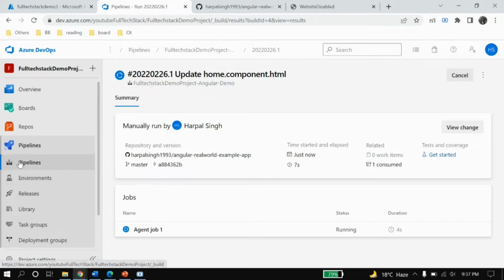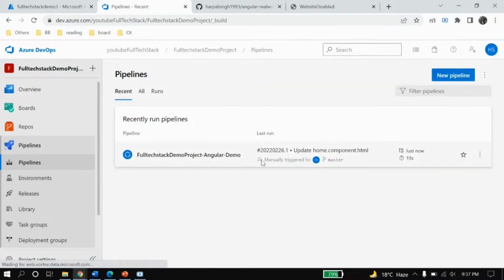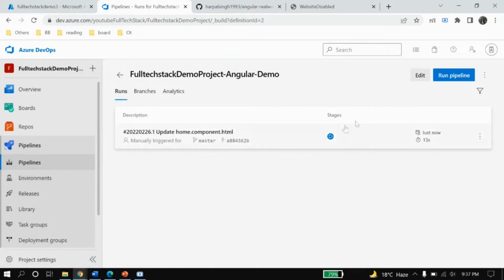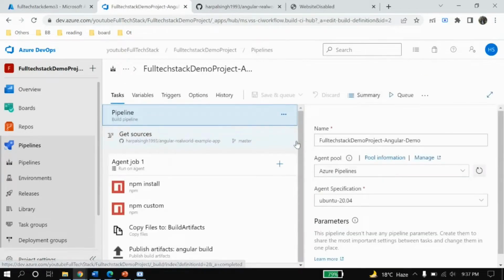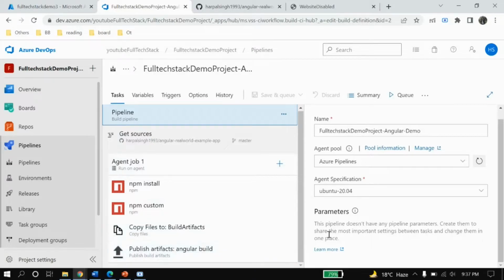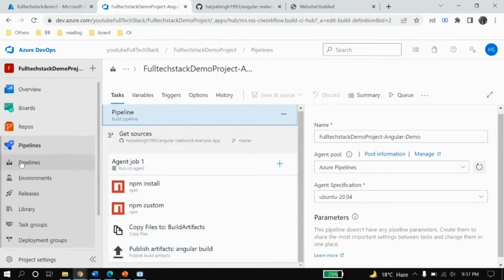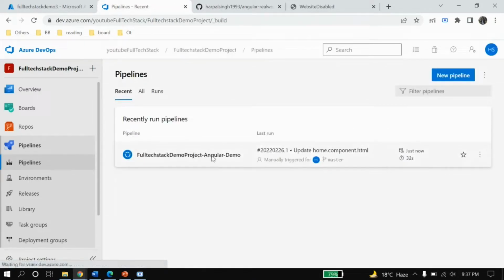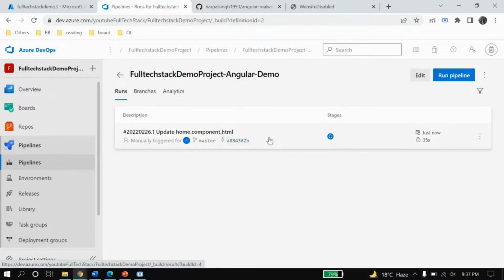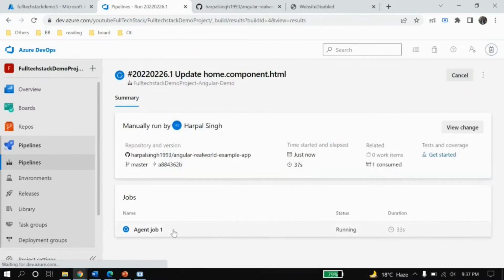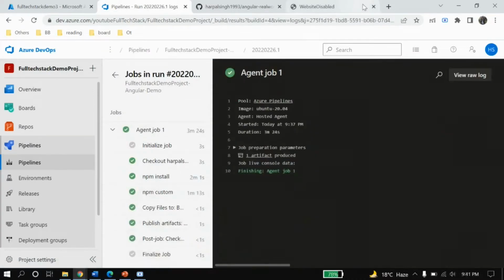So guys, we can also edit the pipeline if we need any change in it. We can click edit, and these are the tasks we have added. If we see the pipeline that is running, we can see these steps will run one by one. So guys, this has been done. We have successfully built the Angular project and pushed that into this artifact.